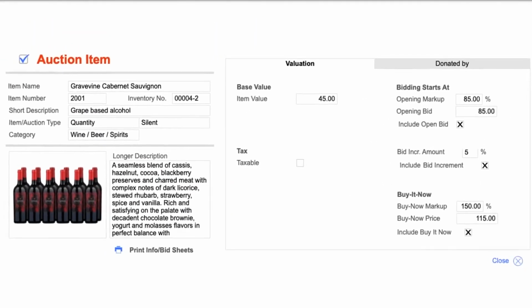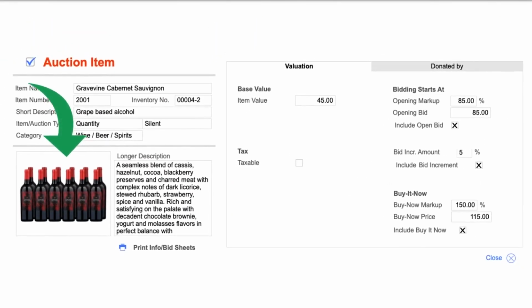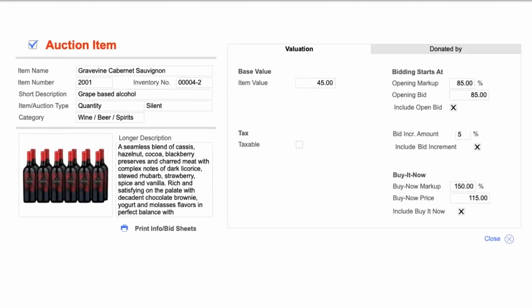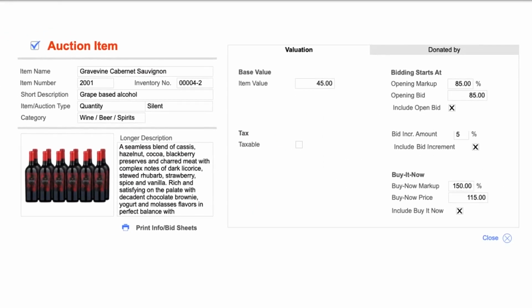In the next section we have a picture of the wine and a detailed description. In the section under the tab labeled Valuation, we see the value of the item and the sales tax checkbox. Continuing on with the configuration of the bottle of wine, under the bid starting at section, we see the opening bid markup percentage is set to 85%.